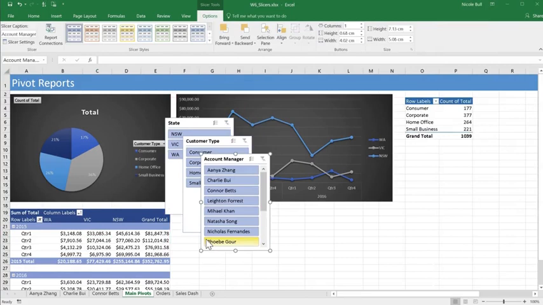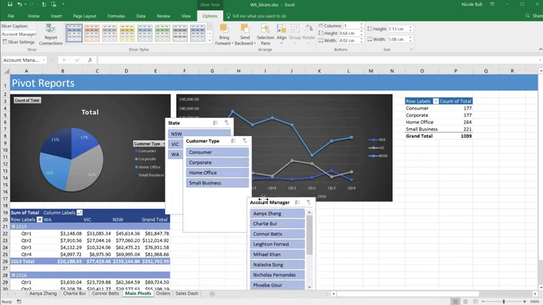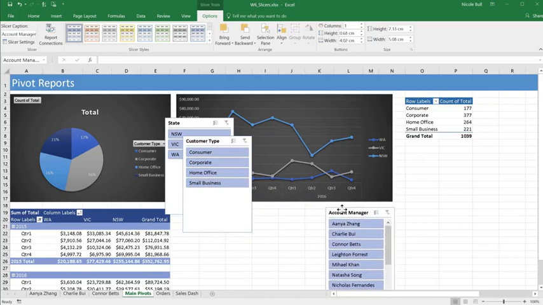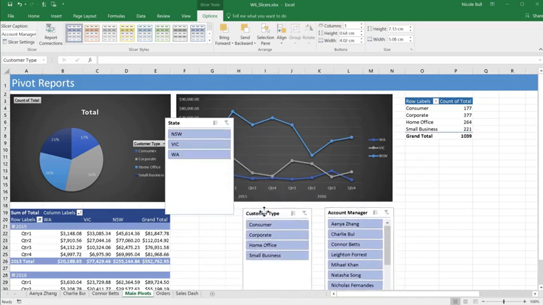My 3 slicers have been added to my worksheet and my pivot chart fields have been hidden. And that's one of the benefits of slicers. We don't have those fields taking up half our screen. Let's just move these so we can see them all. Now to move a slicer is much like moving a chart. It's just a click and drag. I'm going to do it from the top of the window though, so I don't accidentally click on any of the values underneath.